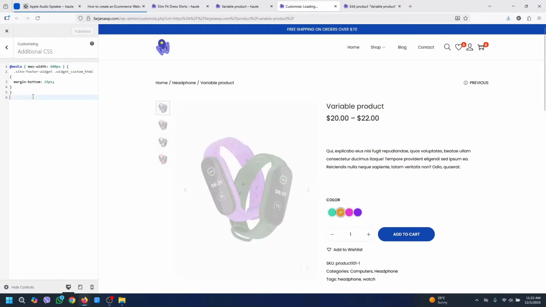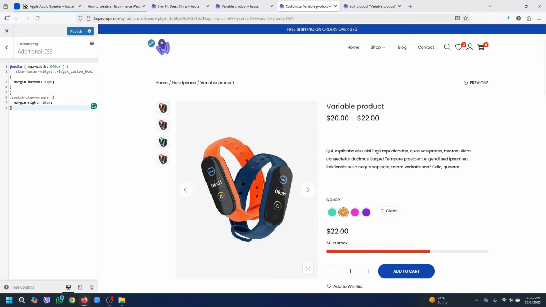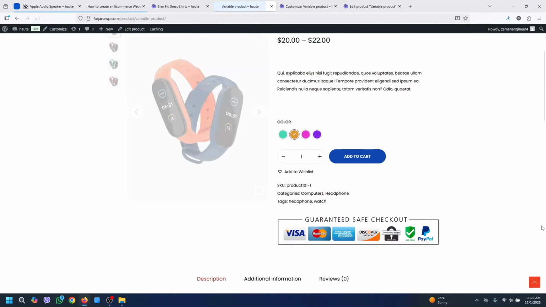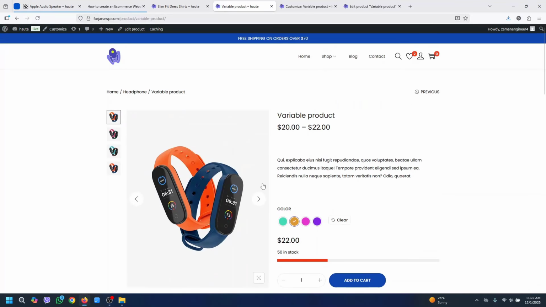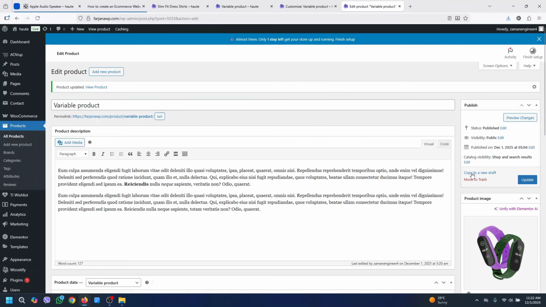Additional CSS, and at the bottom I'm adding it. Now save it and we see it's showing like this. Refresh. Alright, perfect. Now again going to create a different type of product. So again going to copy to a new draft.